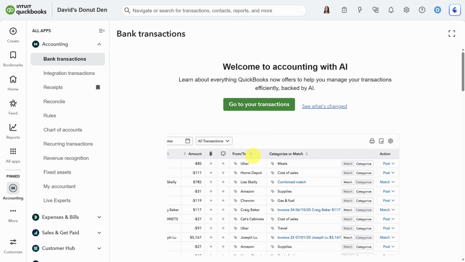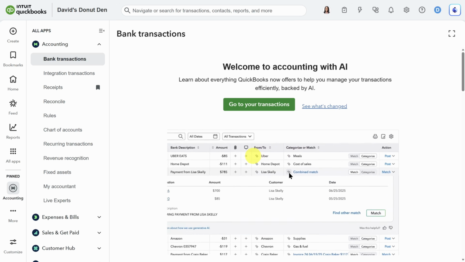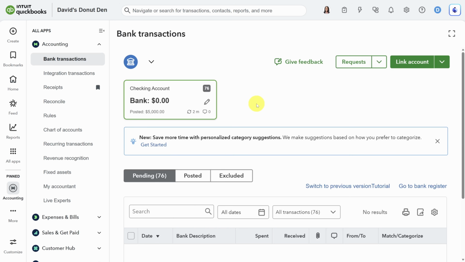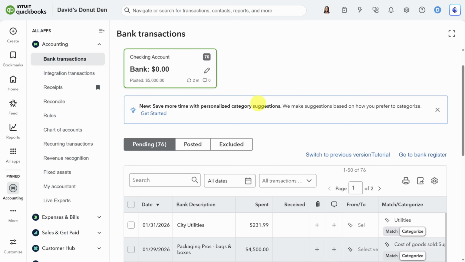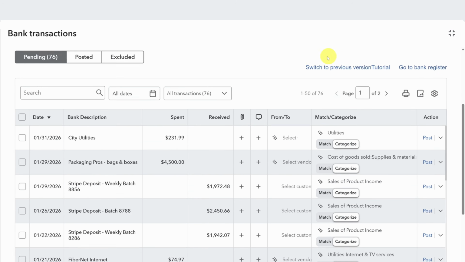QuickBooks asks for your confirmation first, so click the big green button, and I'll see you back on the transactions page. You'll see this new help screen, which describes accounting with AI. I'm going to take you through all the new features in 2026. Just click on Go to your transactions. Let's start by zooming in. Remember that full screen shortcut? Control period or click on this full screen button.